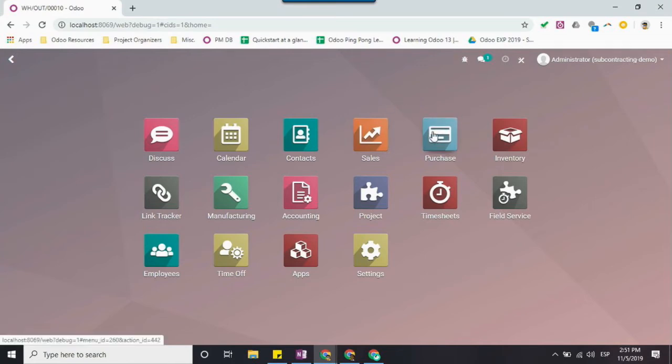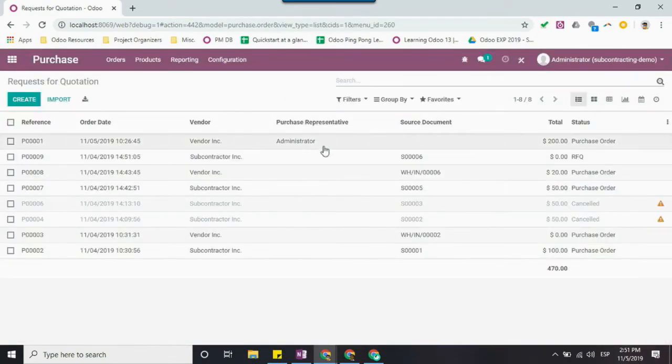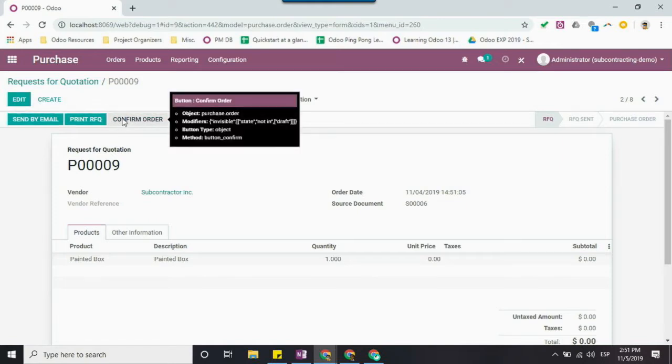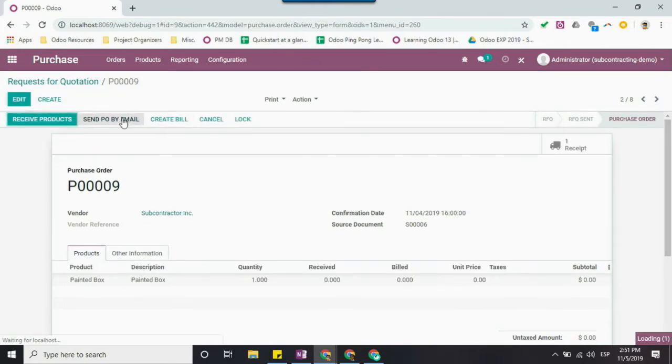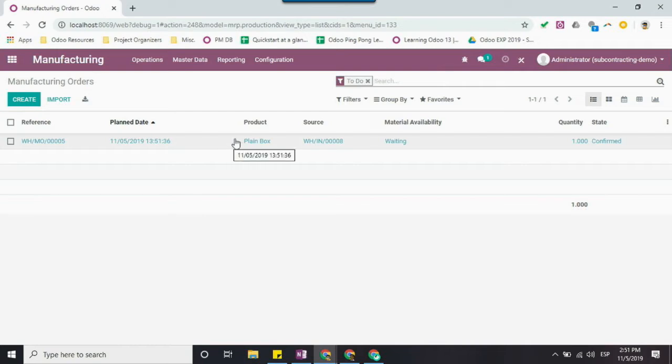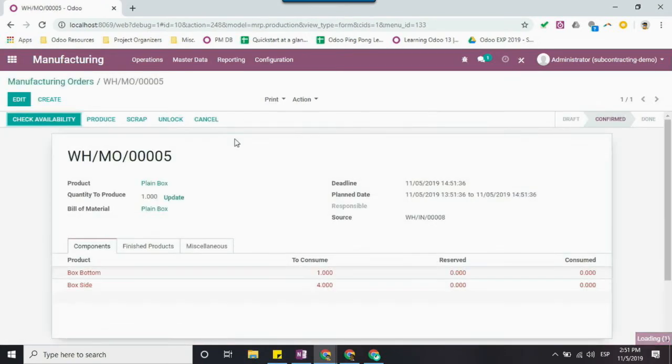My purchase order, which would have the painted box on it. That's right. So, here's that RFQ for free, I guess. And it's for 1, and I just need to confirm the order. Exactly right. And that's what generates my receipt, but it also generates my manufacturing order so that I can complete my sub-assembly for the plain box.